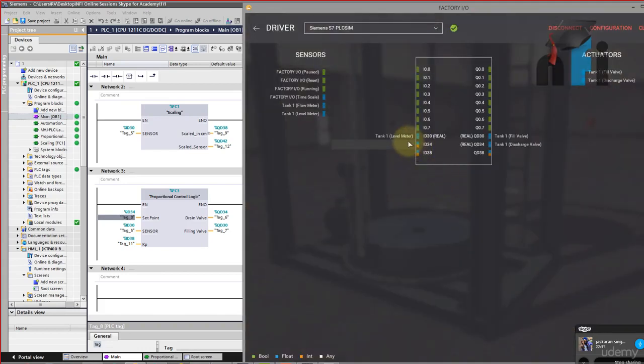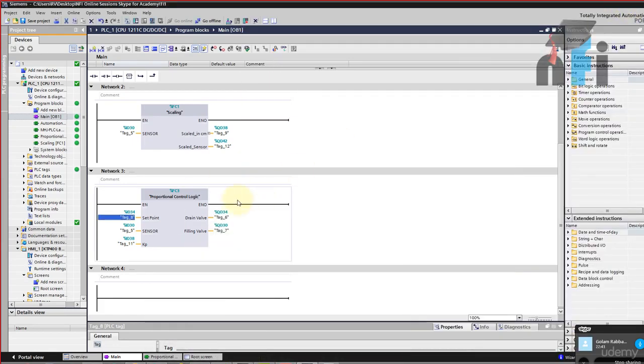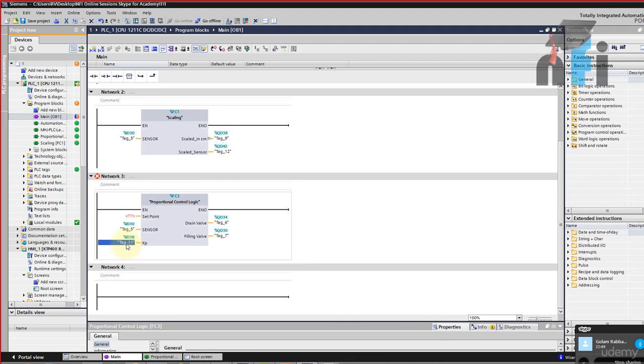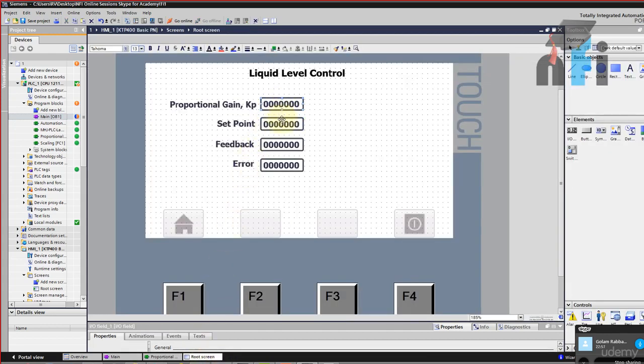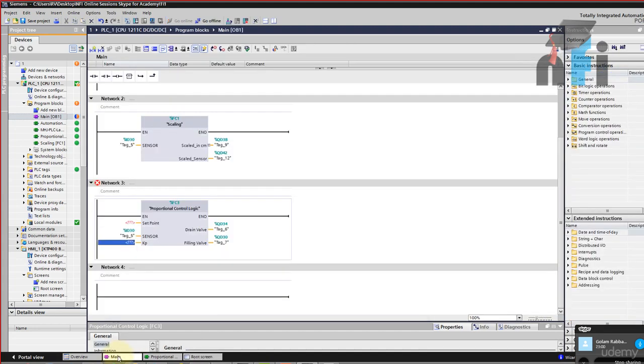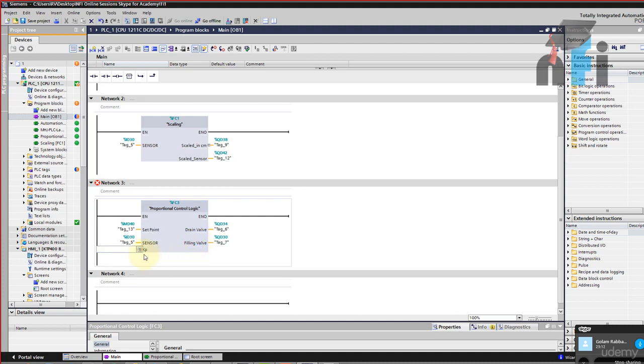So in the driver as well, there is nothing connected here instead of level meter, which is required. So in the set point, delete the set point. Sensor is okay. KP you have to delete, because these 2 values we are giving from the HMI. So we remove the addresses which were coming from outside. Now the set point, I can give a data address. So let's take MD40. This is one data address which I am using as a real for the set point. Same in case of KP, you can write MD45.